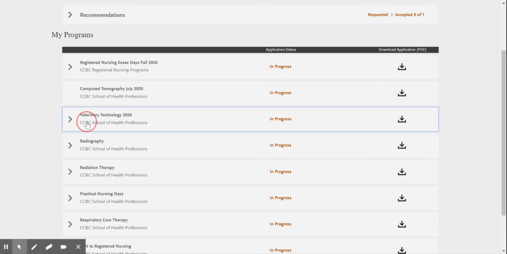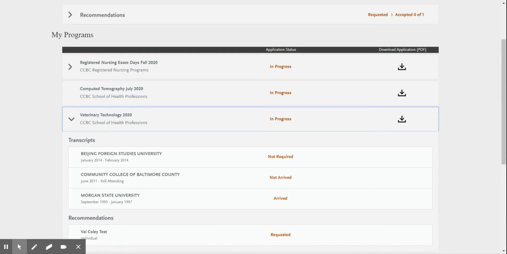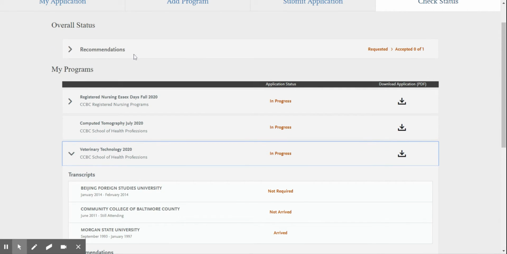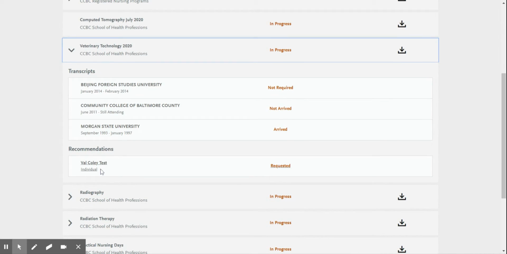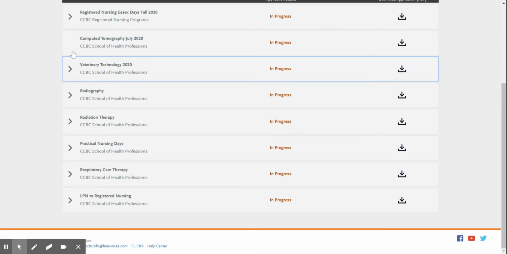and go to veterinary technology, I can see all of my recommendations, overall statuses at the top. But specific to this program, here's the recommendation, and here's that it was requested. Also note that it says not required for this transcript, not arrived for this transcript. It's all there. You can track in progress for your application through submitted, through complete. It's in progress, received, complete, and then verified, depending on what program you have.